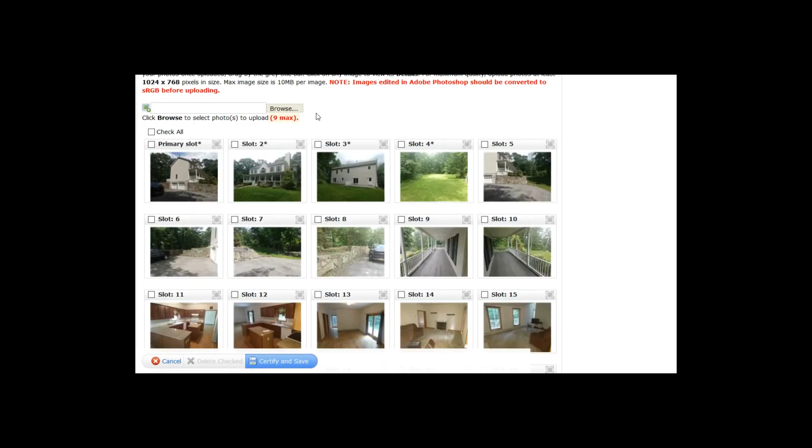If you want to add additional photos, hit browse, select them from your computer and insert them. This tells you how many additional photos you can add. I believe in HGMLS it is currently 30 photos maximum that you can use, so you have 9 more that you can browse from your computer and drag and drop. Maximum image size is 10 megabytes.